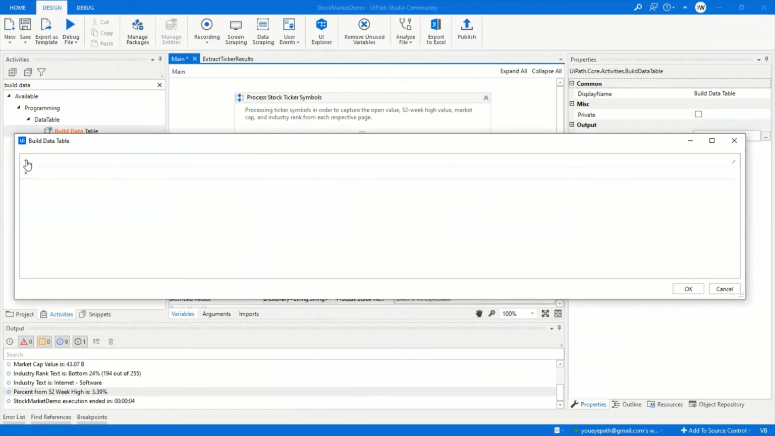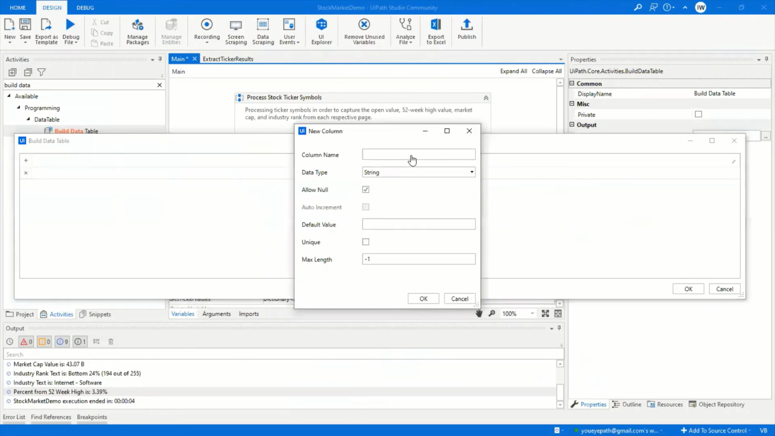Our first column being, in this case, ticker symbol. And remember, this becomes important. If we're going to export this data table out to an Excel spreadsheet, these column names become the text that actually shows up on the column name of that spreadsheet. So we want this to be human readable in nature. So set it up as a string. So we're cool there. Go ahead and hit OK.